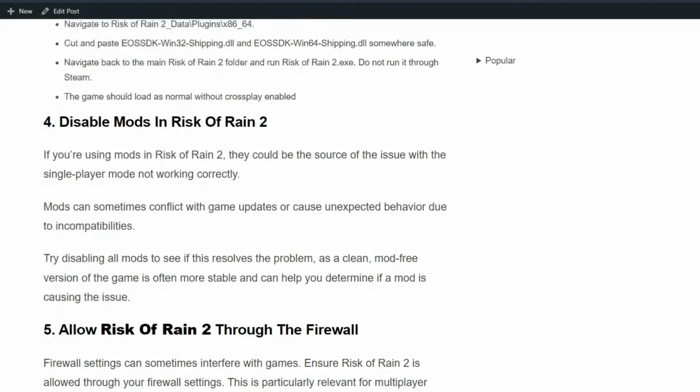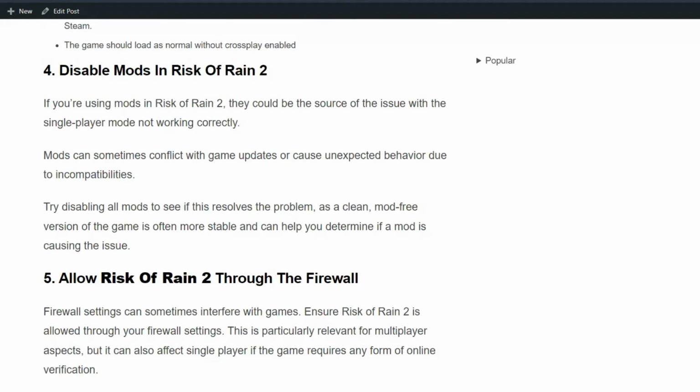Solution 4. Disable mods in Risk of Rain 2. If you are using mods in Risk of Rain 2, they could be the source of the issue with the single player mode not working correctly. Mods can sometimes conflict with game updates or cause unexpected behavior due to incompatibility. Try disabling all mods to see if this resolves the problem. A clean, mod-free version of the game is often more stable and can help you determine if a mod is causing the issue.